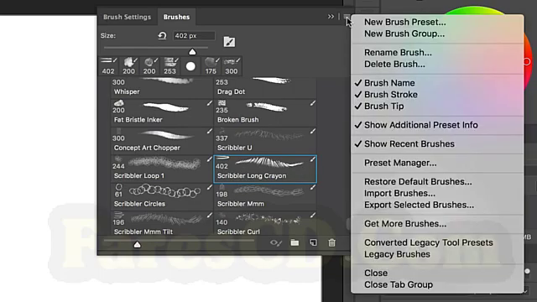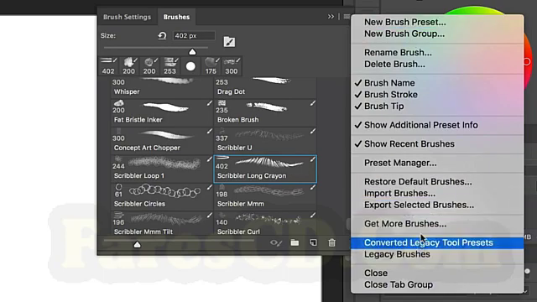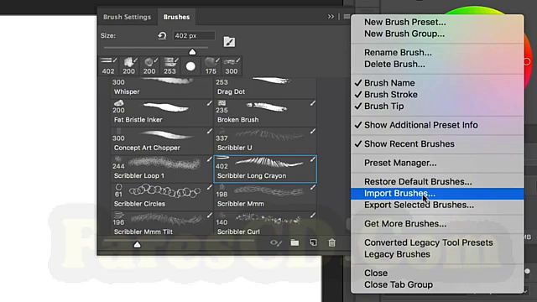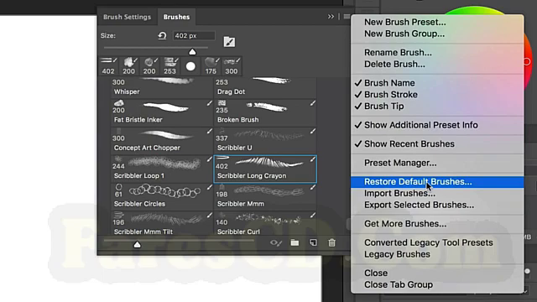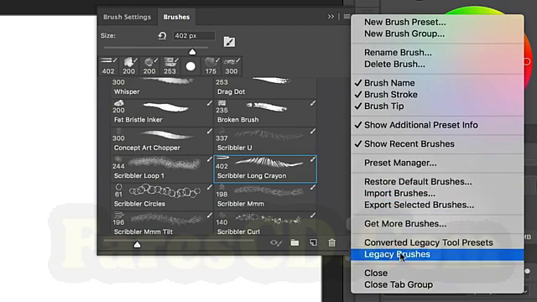And also back to our menu. If you don't have a Creative Cloud subscription, don't worry guys, you can find tons of free Photoshop brushes online, where you can download them and import them from here. So you can import brushes, and also anytime you can restore default brushes, or if you would like to get Photoshop's legacy brushes, you can select that option in here.